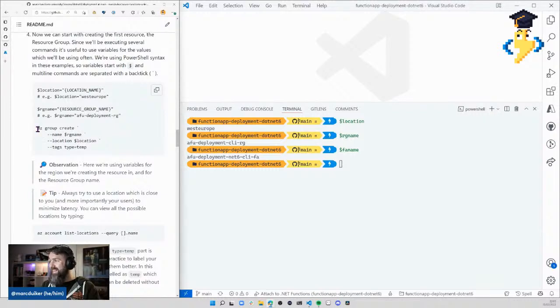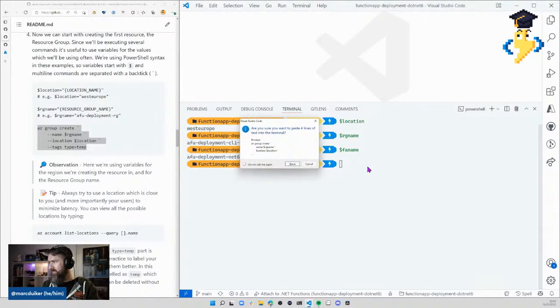In order to create a resource group, we use this command, az group create, and then we need to specify several parameters. We need to specify a resource group name. We need to specify a location, and there's an optional tags parameter. I'm using these tags in order to do some cleanup afterwards. So I'm specifying some tags.